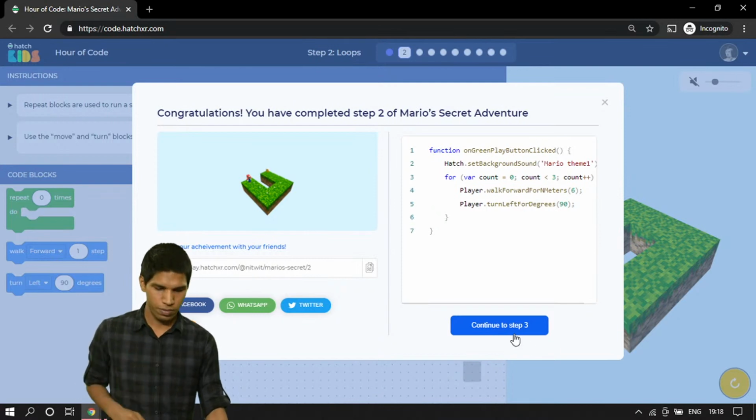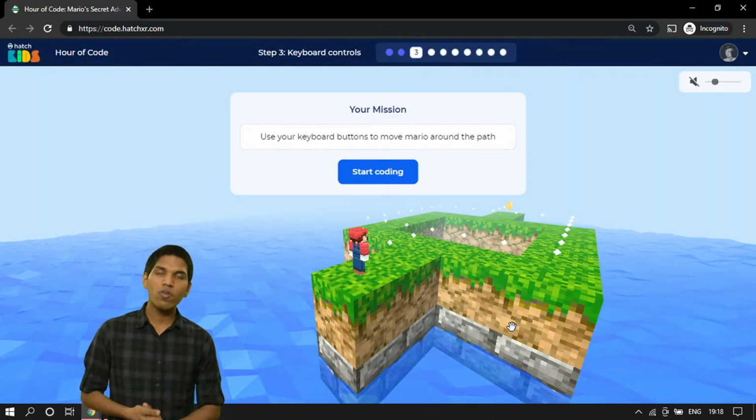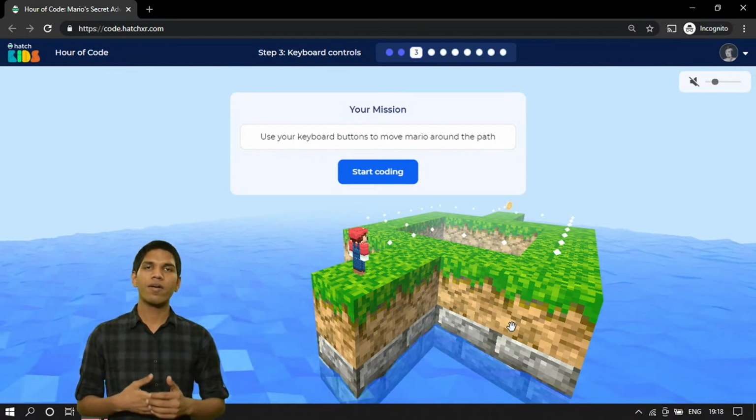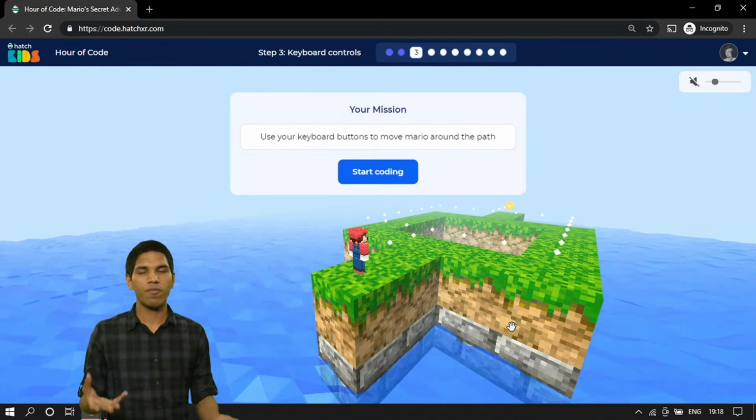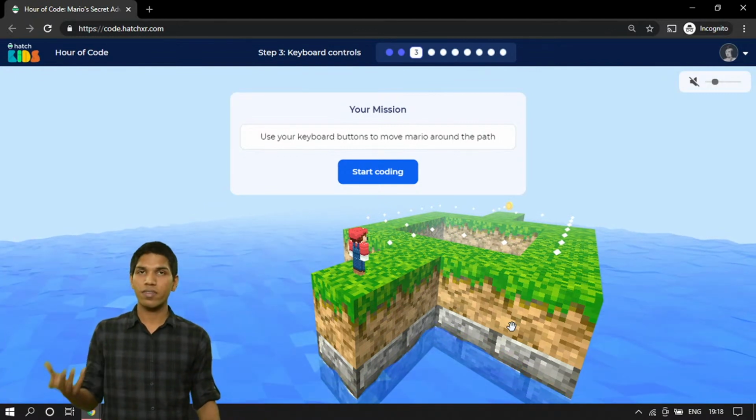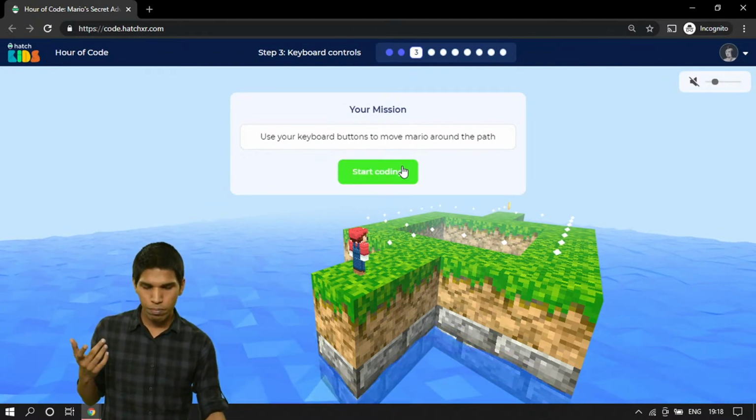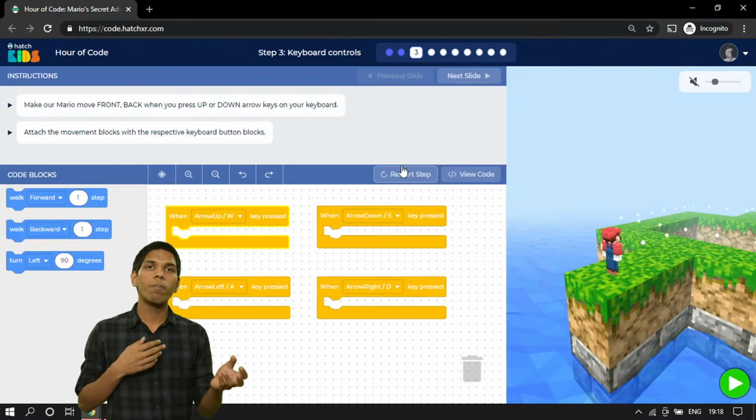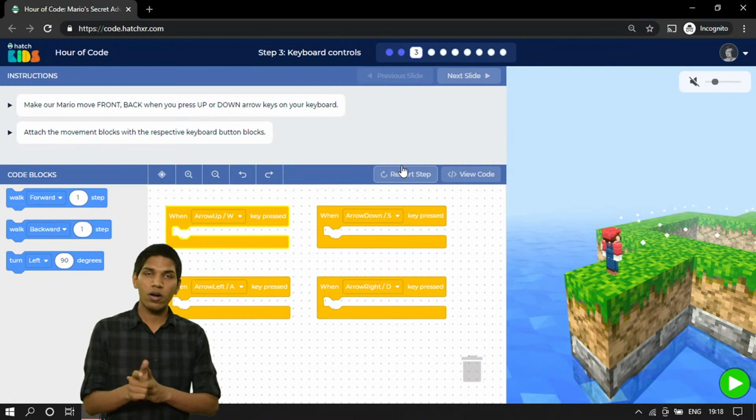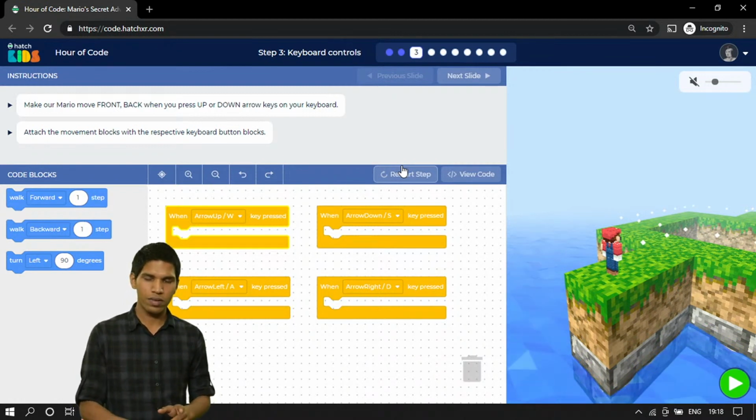Let's go to step 3. Now we move on to more advanced parts. So when we are making a 3D Mario game, what's the first thing that we need to implement? We need to move using our keyboard buttons, right? So that's what we are going to implement in step 3.